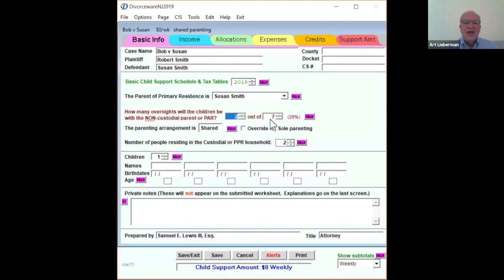All right. And here it's showing you that 2 out of 7 is 29% of the overnights. And right here it's saying it's a shared parenting arrangement. You can override this if you want. It's not advised, but we're allowing some flexibility here. There are some rare circumstances where you may want to change that over to sole parenting. We're going to put 2 children in the family.